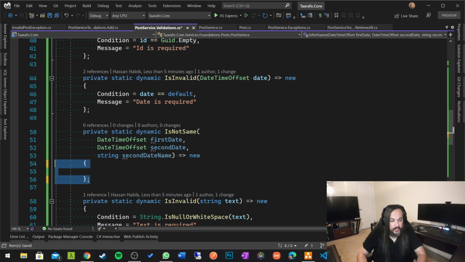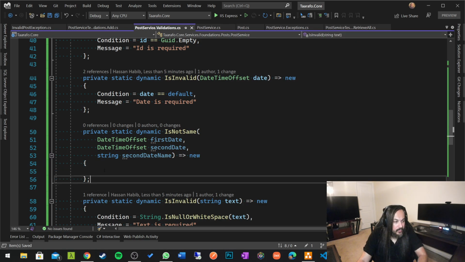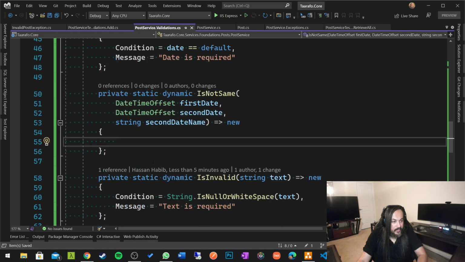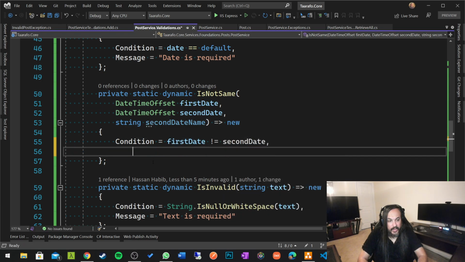See, unfortunately, Visual Studio won't let me keep the squiggly brackets like this, but here we are. Right? If I do Control KD, it'll just do this. Anyway, I want to return a condition. So that's my condition here, and the condition is that first date is not equivalent to second date. So they're not the same. And the message that I want to pass here is message.